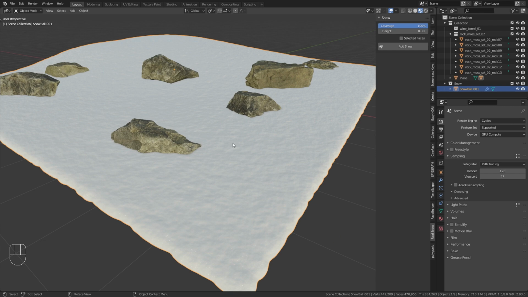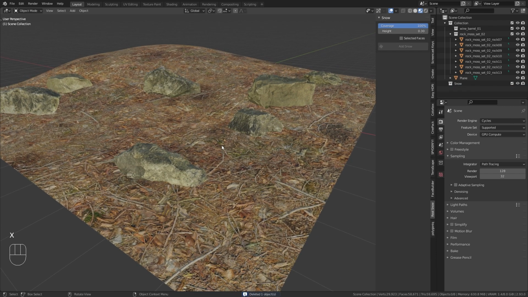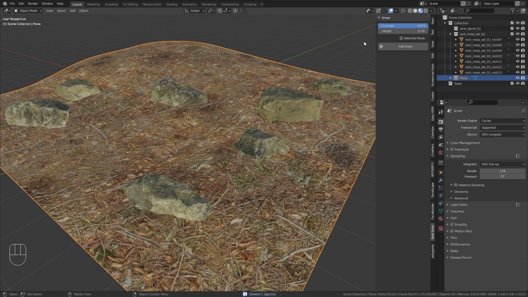I'm just going to delete the snow object that we just generated, select the ground plane again, and this time I'm going to bring down the coverage to, let's say, 55%. I'm also going to change the height to 0.2 meters. Those are the two main options that we can customize in this add-on. It is a very simple plugin, so we don't have a lot of options, but we can still achieve great results with it. With this set up, I'm just going to click on Add Snow again.